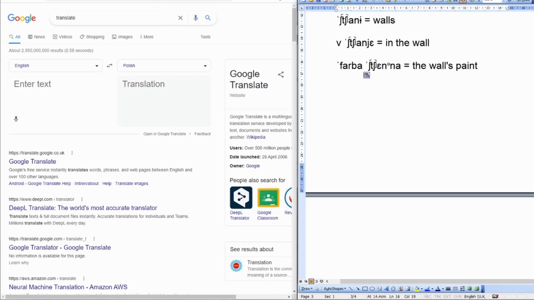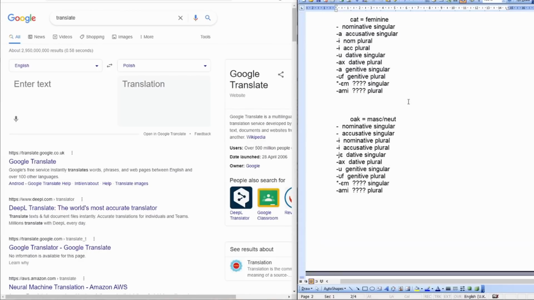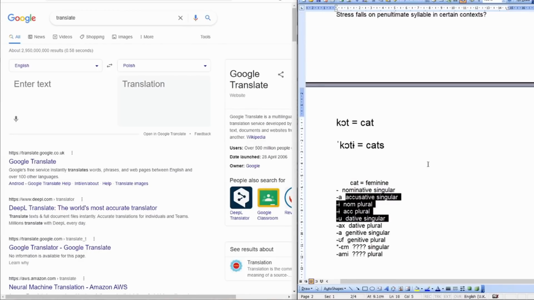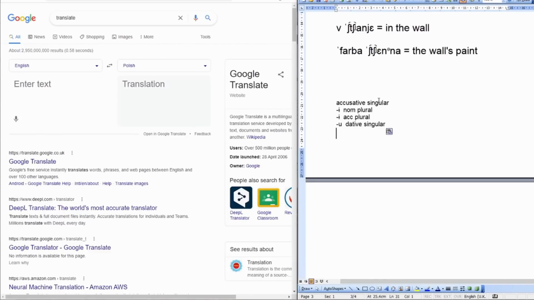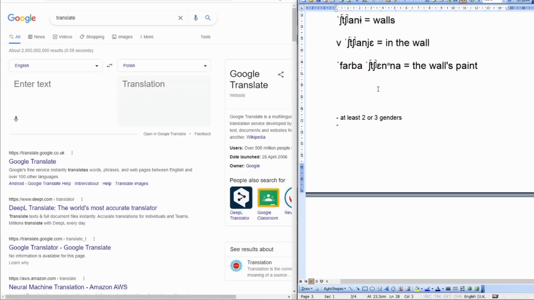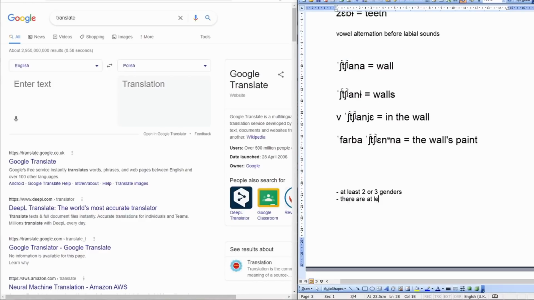But aside from that, let's see what predictions we can make. I think Polish has at least 2 or 3 genders. I think that there are at least 5 cases, including this outside one that we've come up with.